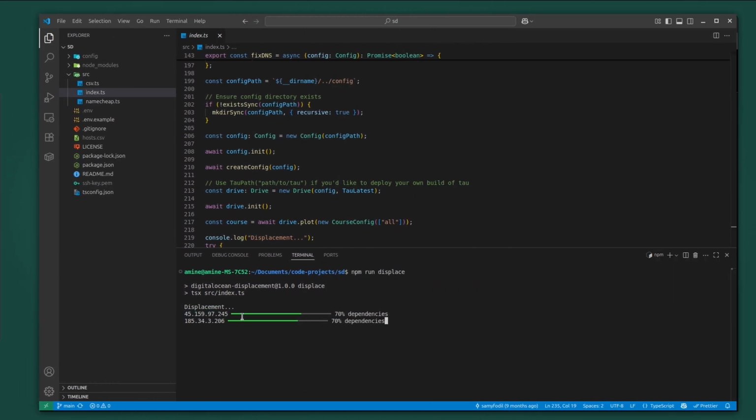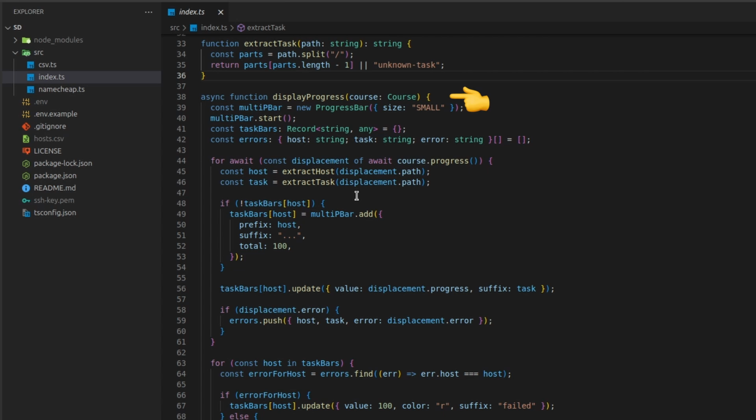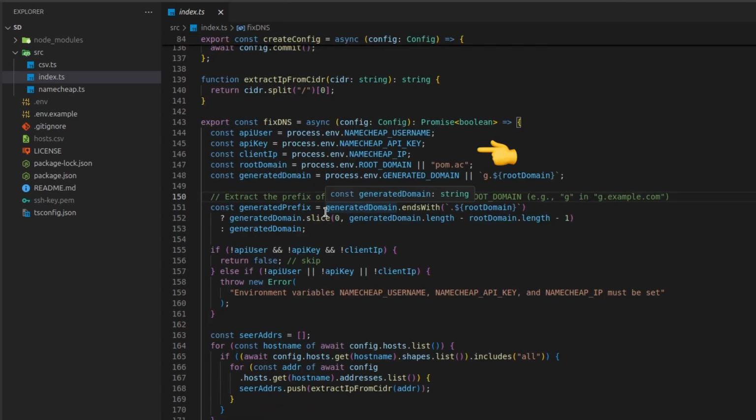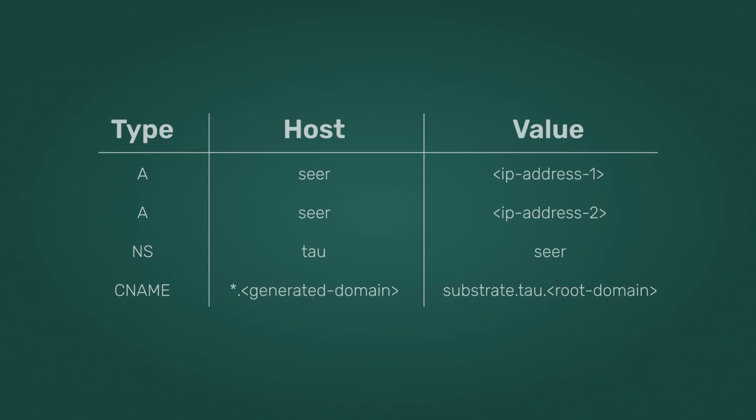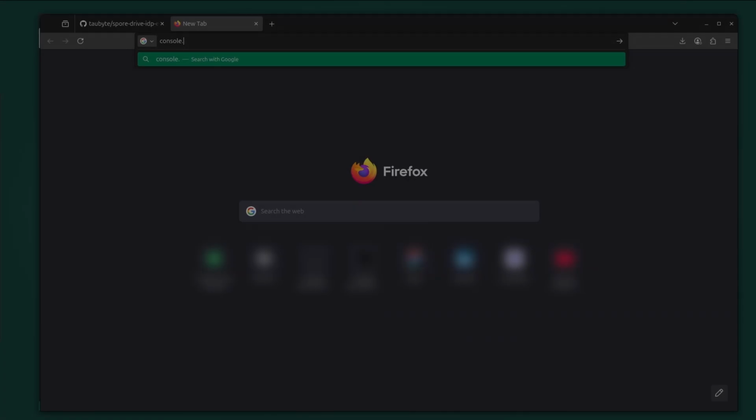Whilst doing that, it uses the displayProgress function, which creates a progress bar for each host to visualize the operation progress. Optional and not mandatory. After the displacement, if you provided the DNS API information in the ENV variables, it sets up the DNS with an A record for seer hosts that point to all the IP addresses of your nodes separately, an NS record for tau host that points to the seer dot your root domain, and finally a wildcard CNAME record followed by your generated domain that points to the substrate.tau.your root domain. If you don't provide any, it skips the operation. All done with the setup.